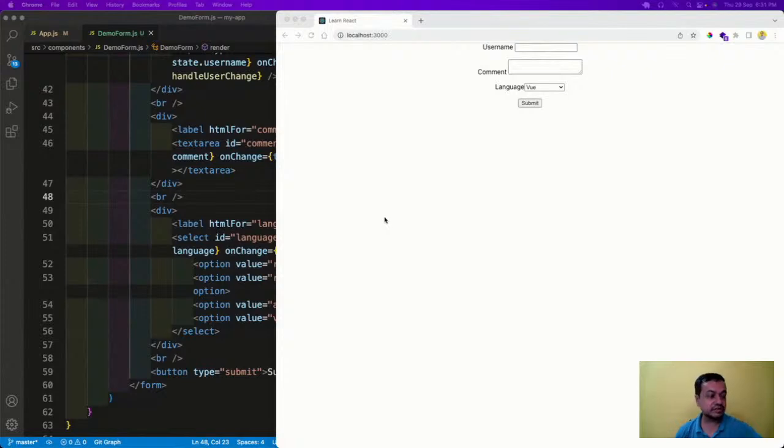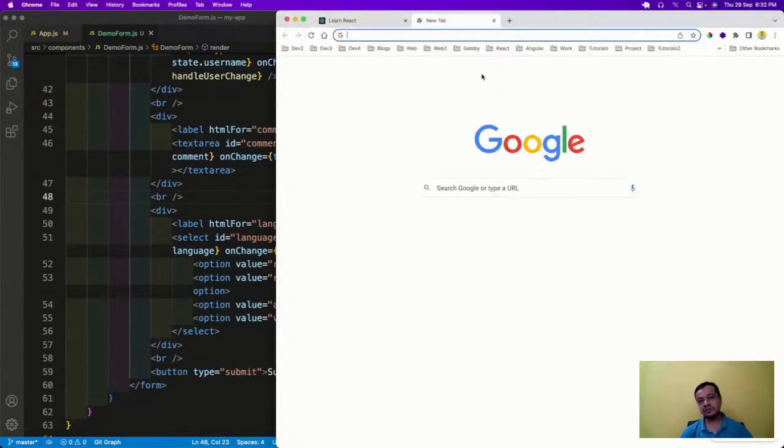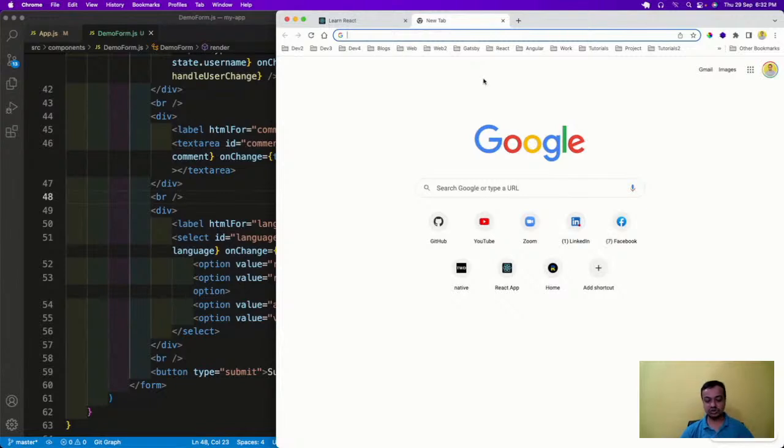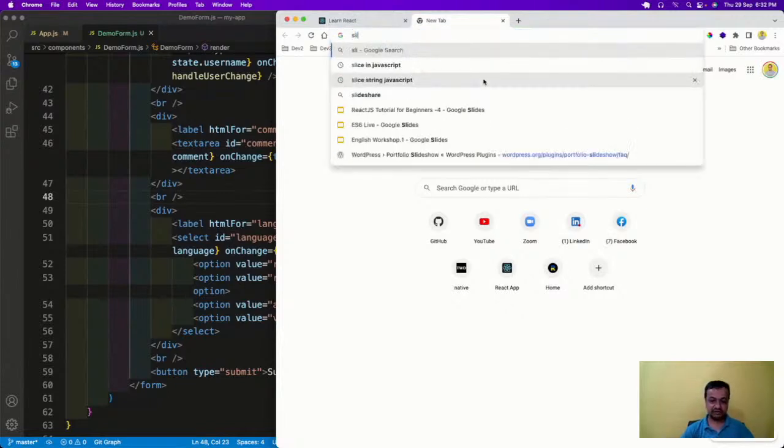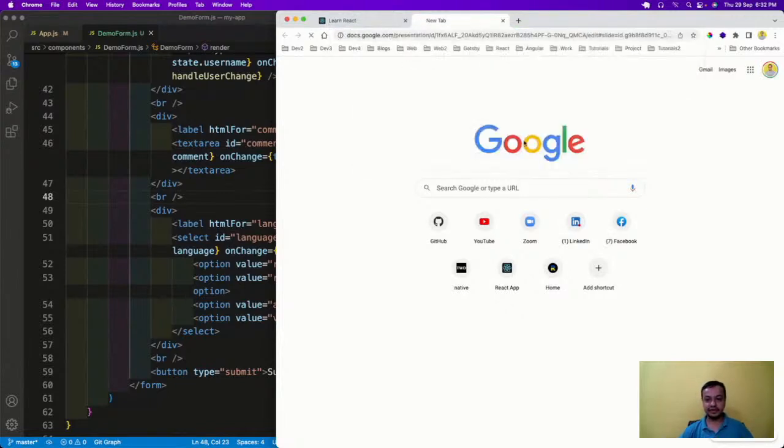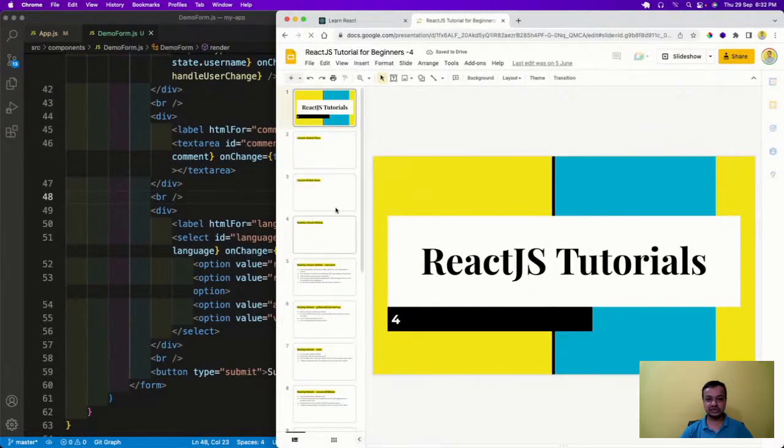Till here we have done the demo form. Today we are going to start with a very complicated topic, known as lifecycle methods. After state, lifecycle methods are a very important concept. Let me also show some slides for that. If you want, I can share these slides also.